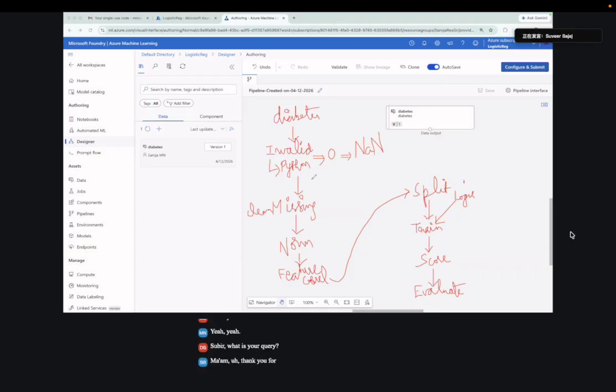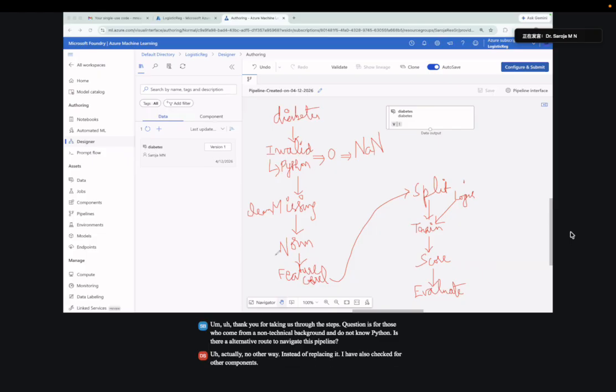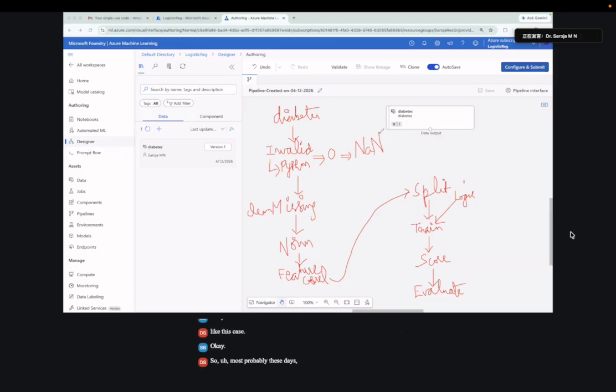Thank you for taking us through the steps. The question is, for those who come from a non-technical background and do not know Python, is there an alternative route to navigate this pipeline? Actually, there is no other way instead of replacing it. I have also checked other components, but nothing is working properly. Okay. Most probably these days, with AI, everything is available, so you can easily get the code. For this particular thing, I will give the code right now. Okay, thank you.